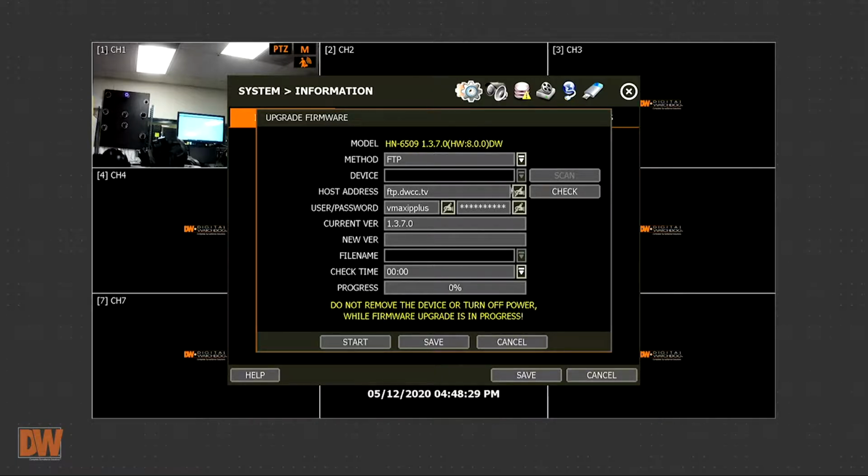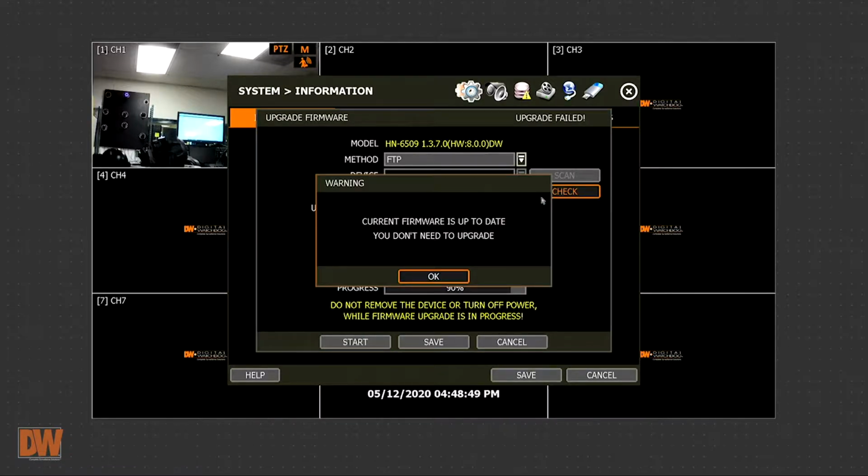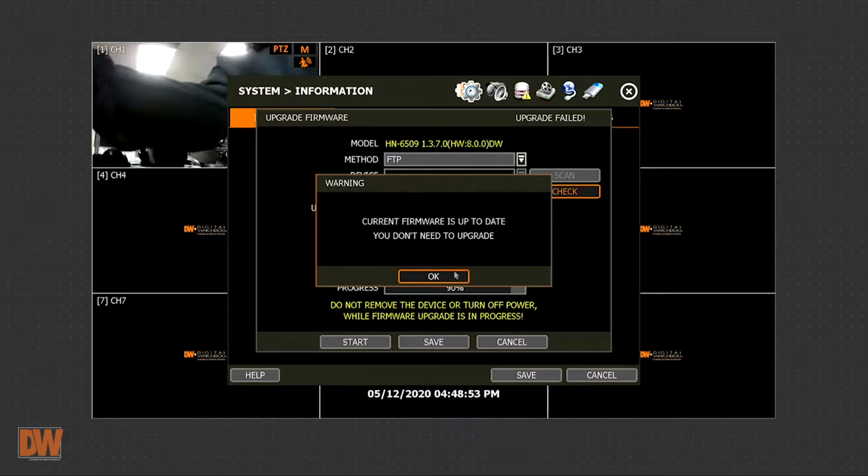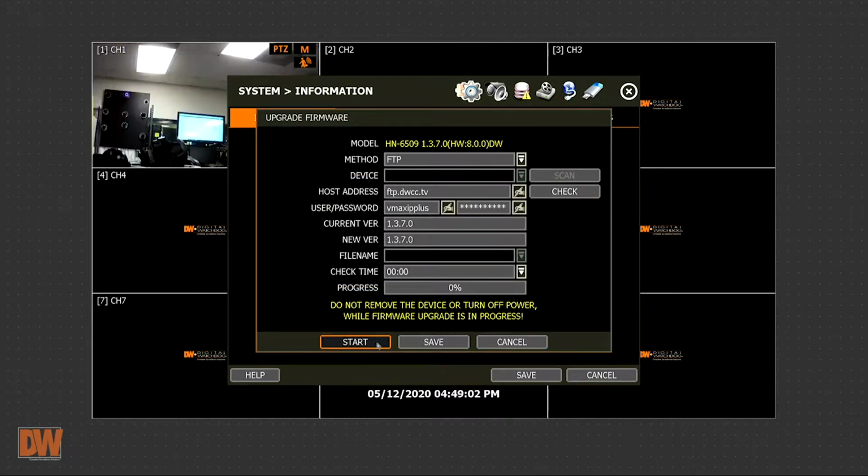To do so, make sure that the host address is set to ftp.dwcc.tv. The user and password boxes should also have the NVR model entered by default. If so, click the Check button. The system will check with the FTP server and will inform you if your firmware is up to date or if there is an upgrade available. If an update is available, click the Start button to begin the upgrade process.